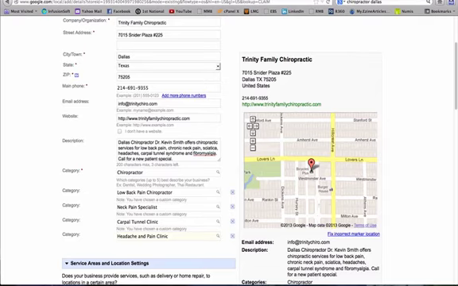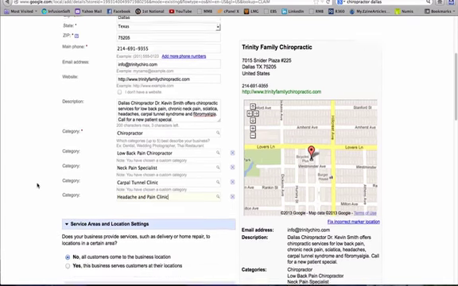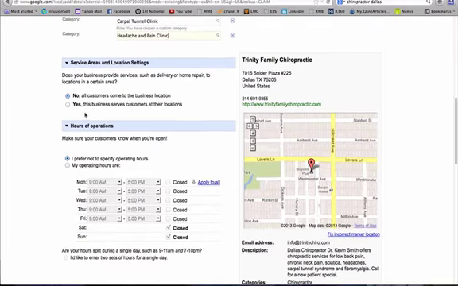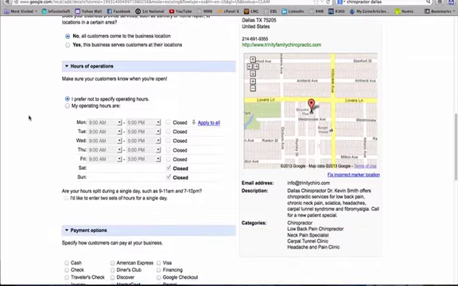So with that, again, in the category, it is who you are, not where you are. So don't try and stuff in Dallas. You notice I didn't do anything for location. It's not where you are, it's who you are and what you are. So you're a carpal tunnel clinic, you're a headache and pain clinic. You're a specialist, you're a chiropractor. Again, we get that in there a couple times. So that's for categories. We leave this one at no because customers come to your location.